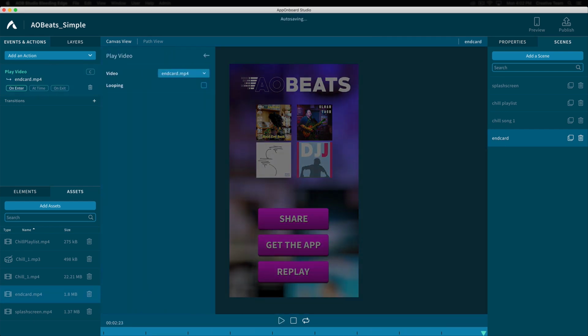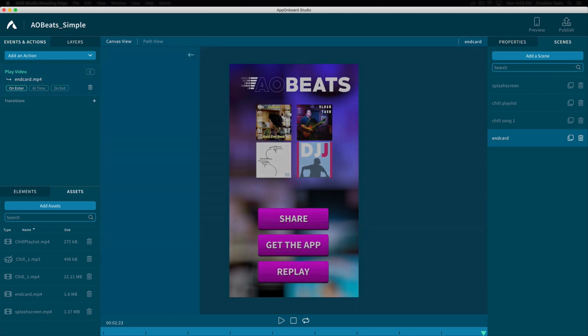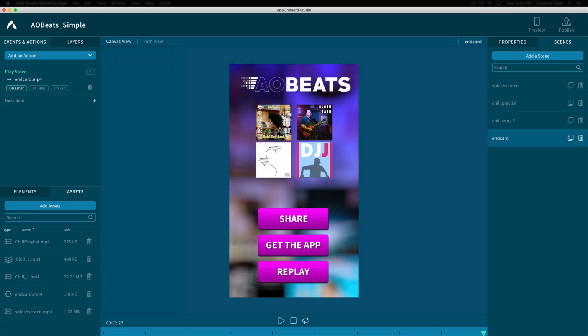This is a looping video, so let's make sure to select looping by selecting play video on the top left and marking the box for looping. You've now completed your first build in App on Board Studio.